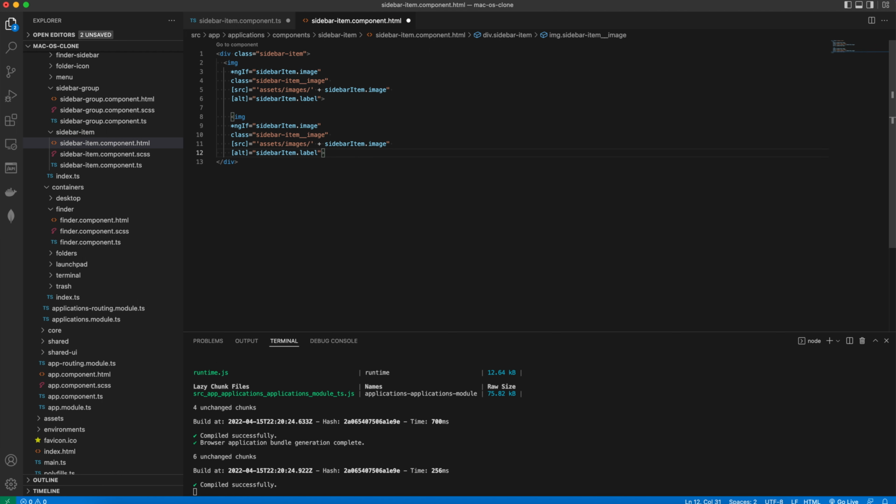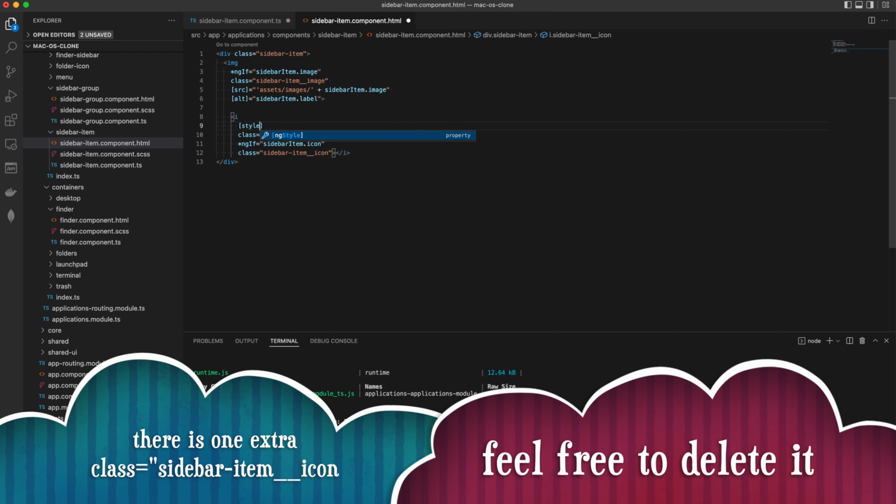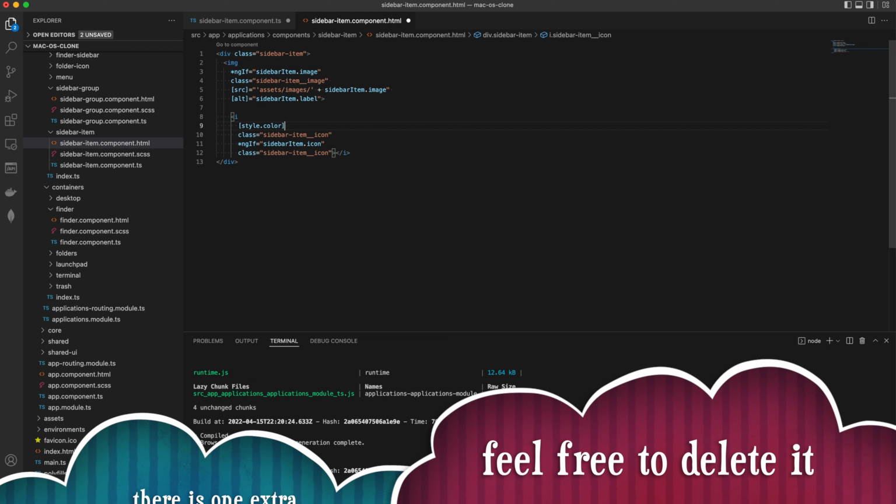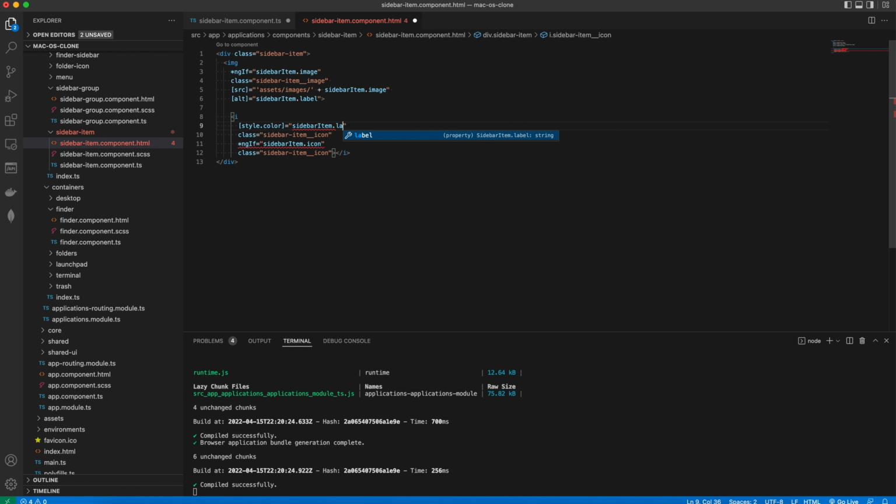The other possible scenario is to have an icon, so we don't need the alt and source attributes. And this one will have the class sidebar item icon. We only want to show it when the sidebar item is an icon. Every icon will have its color and will be the same as the sidebar item label. In the end, we will have a title, and that's all for the sidebar item template.